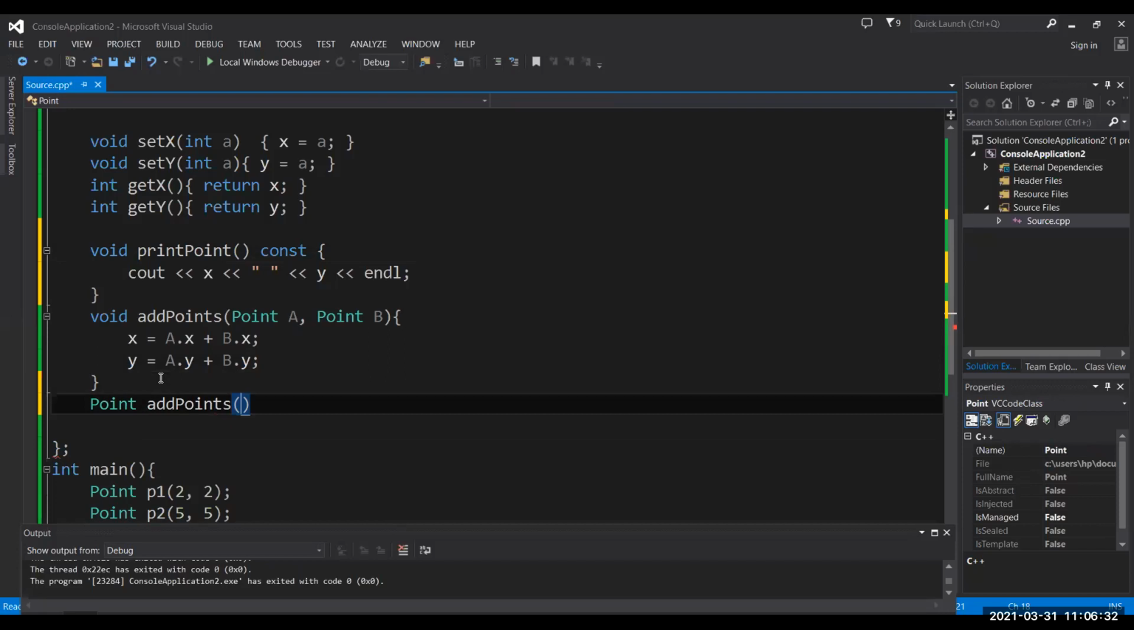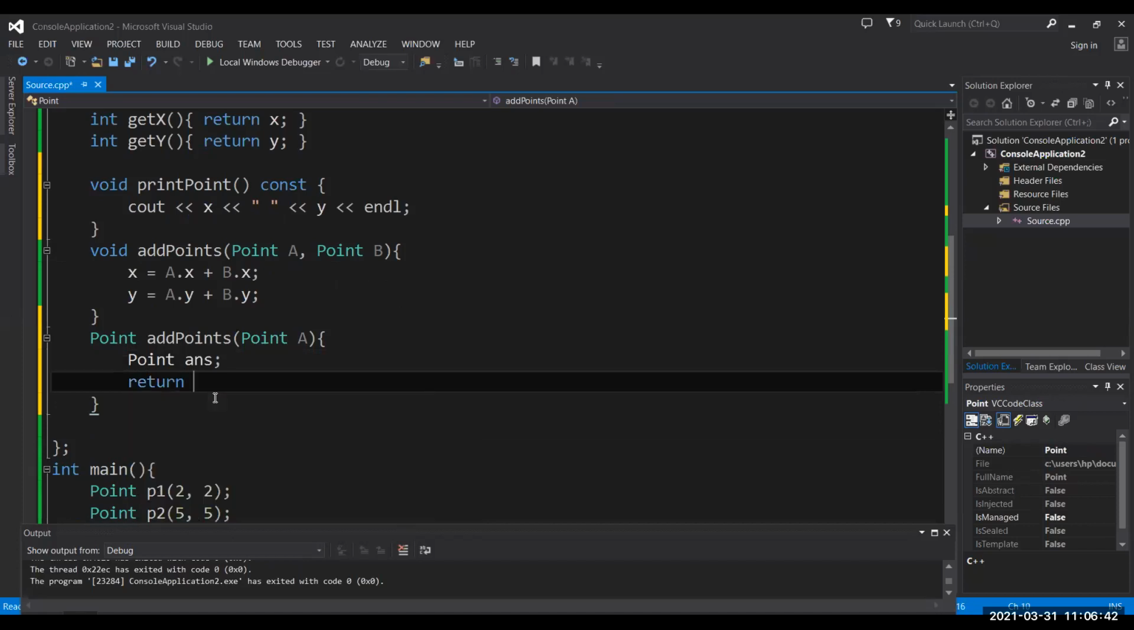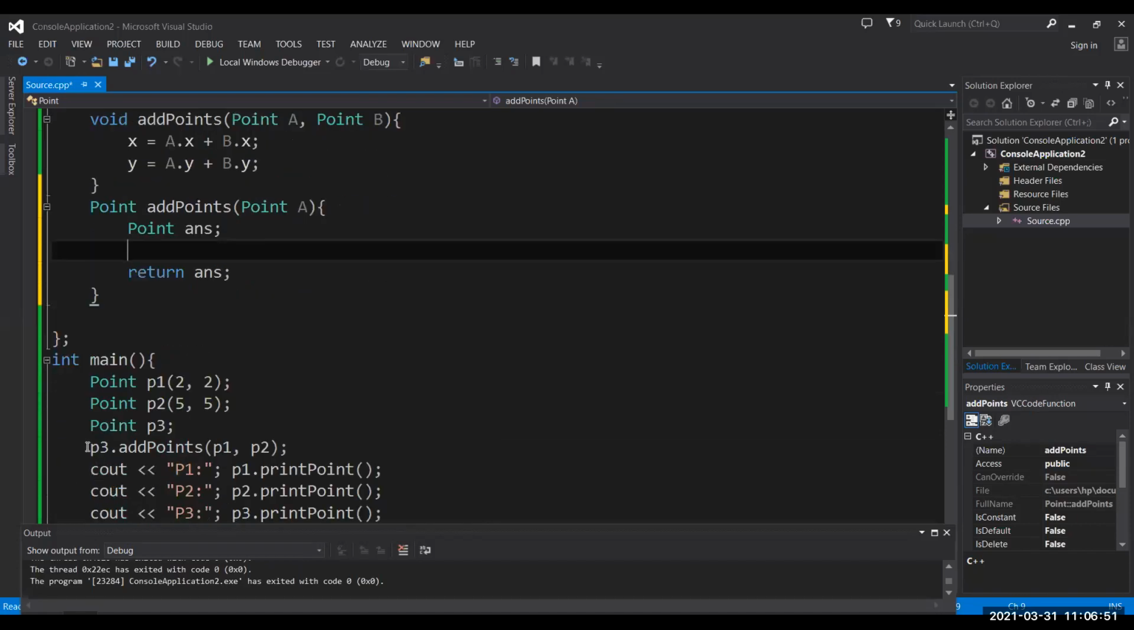But now instead of passing it two inputs, I am passing it only one input. Before we write the body of the function, I can write Point, this is my answer, and then I will write return answer. And in between, I will give a valid value to this variable answer, right?